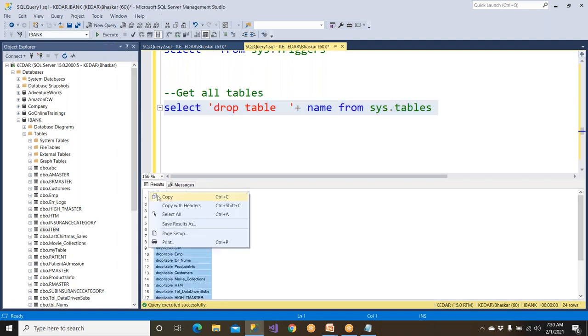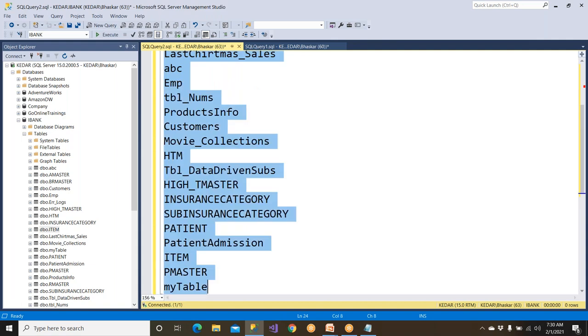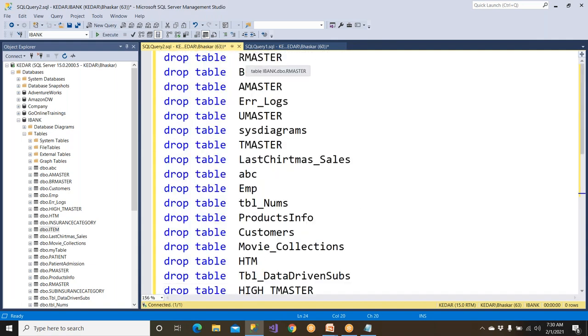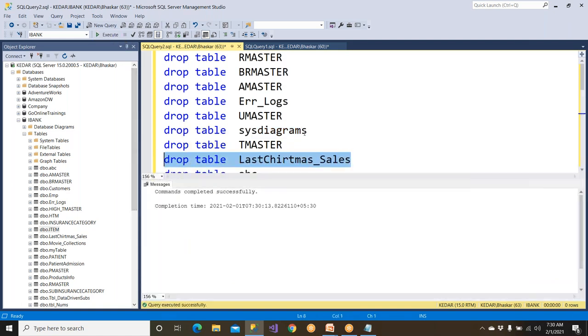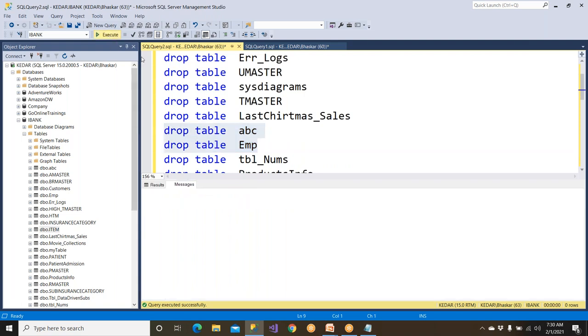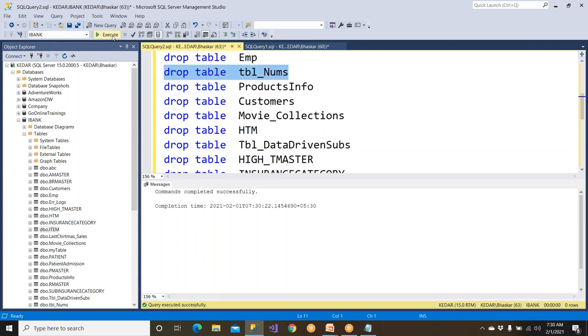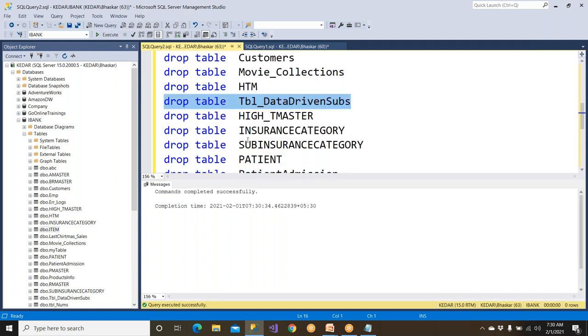Now copy this, go there and paste it. Now you see drop table account master, drop table, this one drop table. For example, I wanted to drop this, execute this. I wanted to drop and execute all these tables. Clear? Drop this table and movie collections. Whatever the table, data driven subscription, drop this table, and I would like to drop this table.